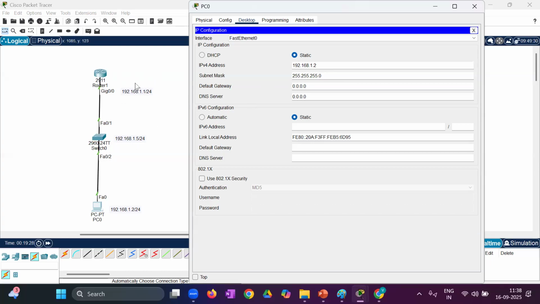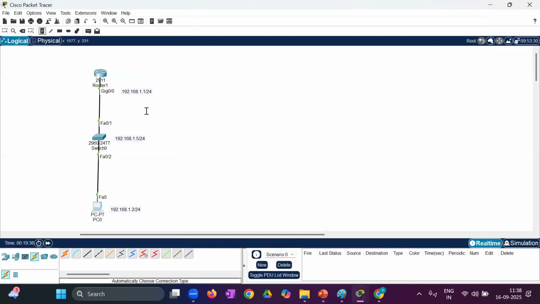Now you tell me, all these IPs, 1.1, 1.5, 1.2/24, are part of which network? What is the network address of all these IPs? Tell me fast.